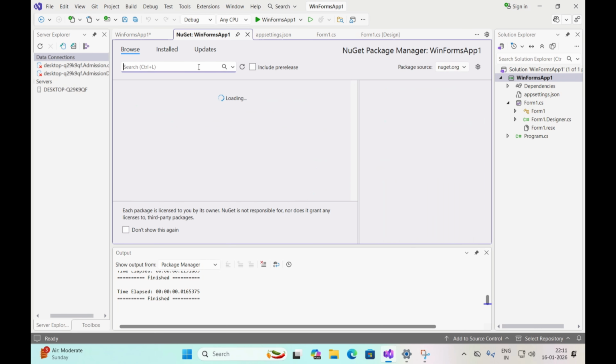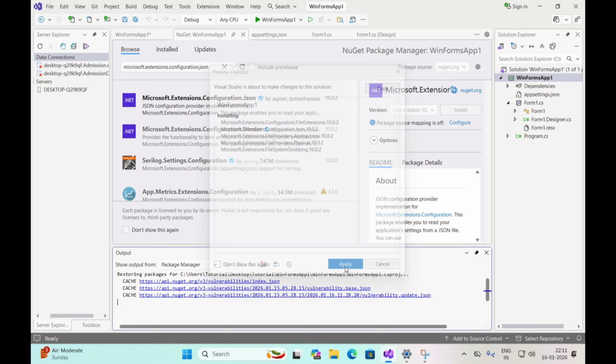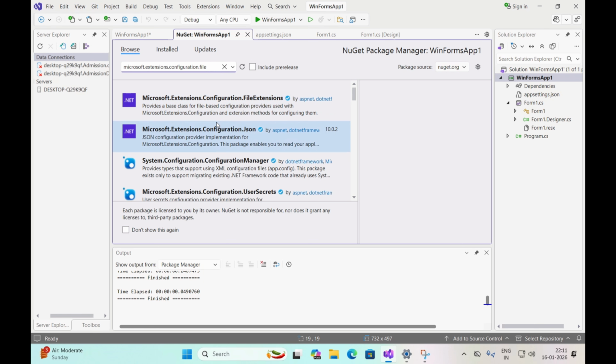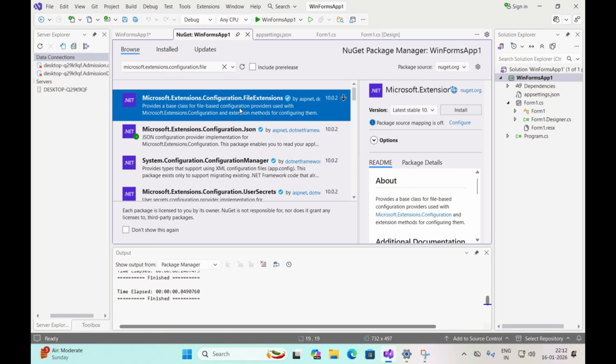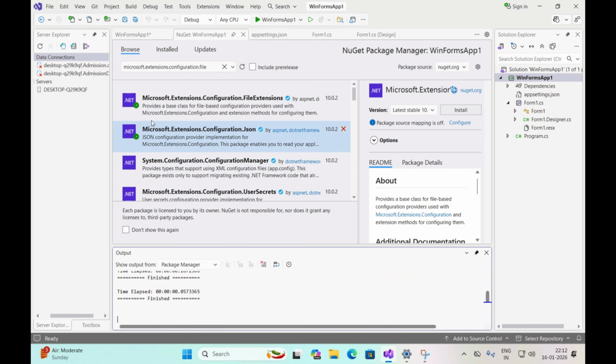After this, Microsoft extension configuration.json, so this one, then click on install, apply, and the last one, that is Microsoft extension configuration file. So this one, Microsoft extension configuration file extension, then click on install, then apply. The green sign indicates that installation is successful.